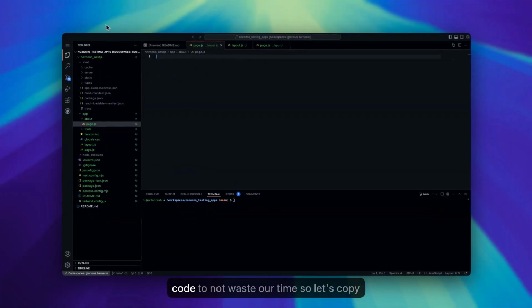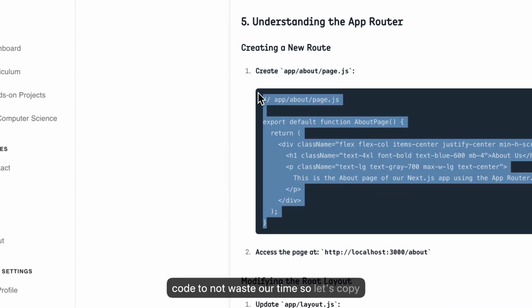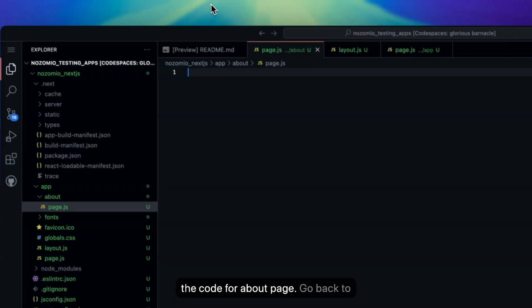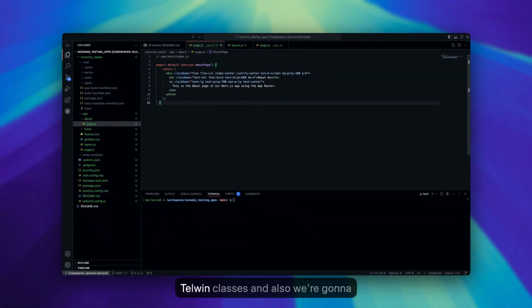Now we're going to navigate back to our lesson and copy some starter code to not waste our time. So let's copy the code for the about page. Go back to GitHub Codespaces and paste it here, which already has some predefined Tailwind classes.